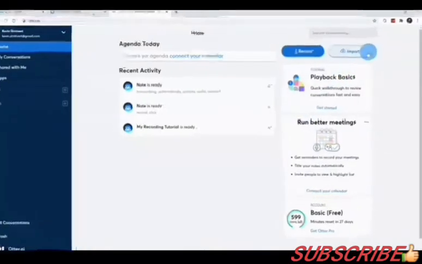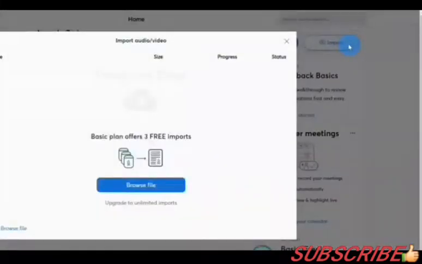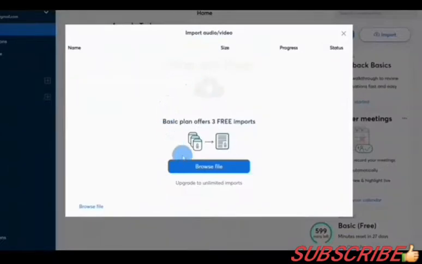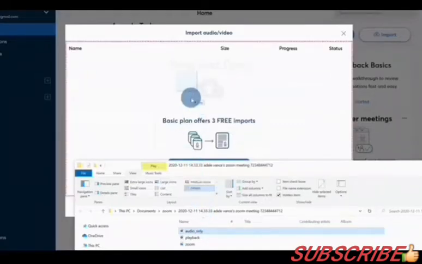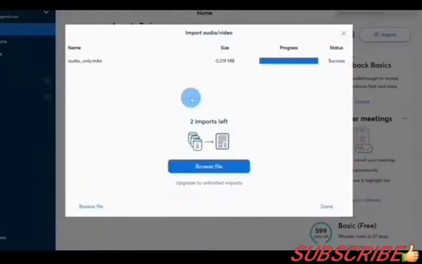On otter.ai, let's click on the button that says Import. Here now we can drag and drop our Zoom audio file into here. You can also drag and drop the video in, but that's going to take a little bit longer. Here I have File Explorer open, and here I see the audio-only file. I'm going to select this and then drop it into otter.ai. It's now successfully imported it. Next, let's click on Done.